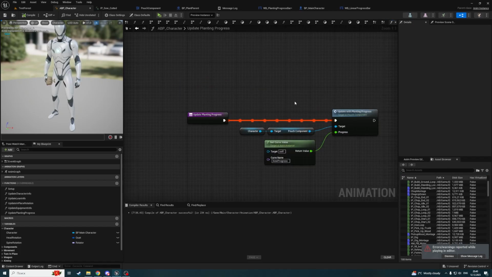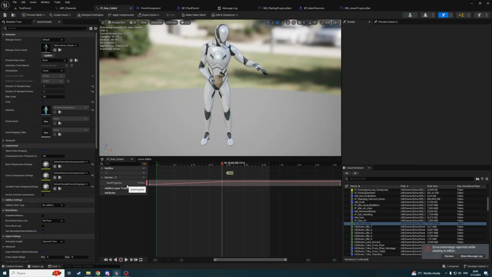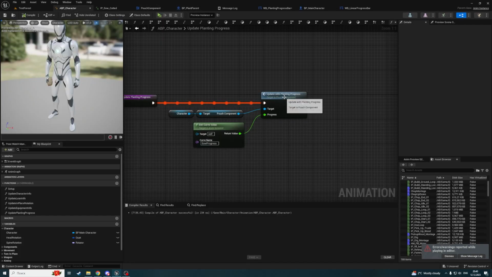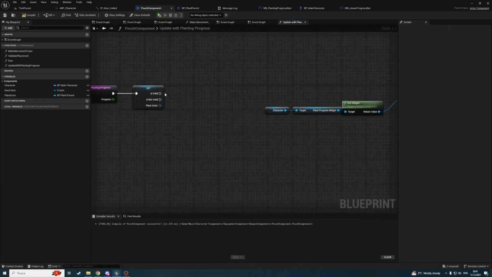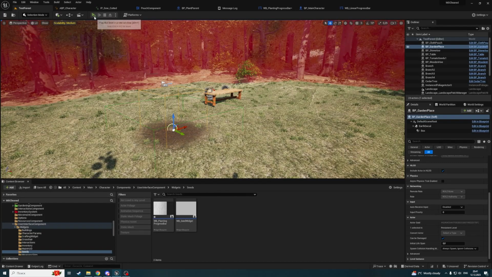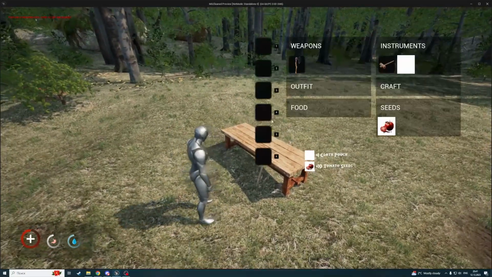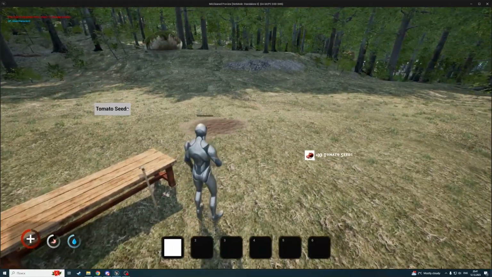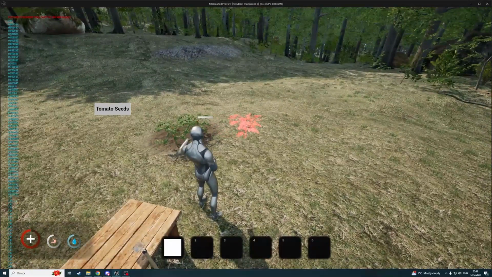So update planting progress. We're getting character pouch component. So progress. Am I correct with naming? Update with planting progress. Oh, the plant is not valid, by the way. So I've added this check, and that's why progress is not updating. We have to select a seed. So let's select it, tomato seed.